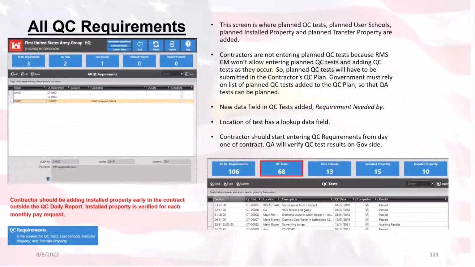To the next module, the QC requirements module, you will have the sort tiles that run along the top. Then you have the add, edit, and delete buttons for the data grid, and selecting a QC requirement will show you the information that is currently available about that requirement down here in the bottom of your screen.